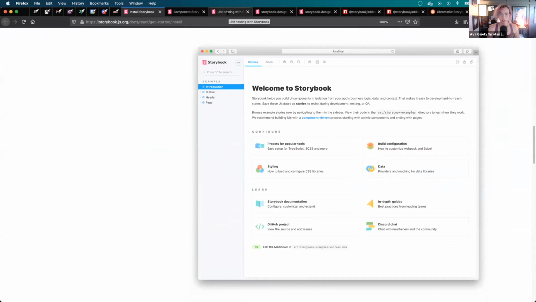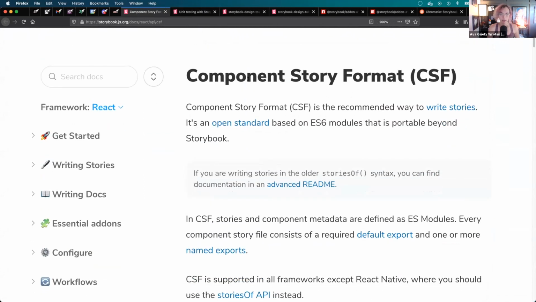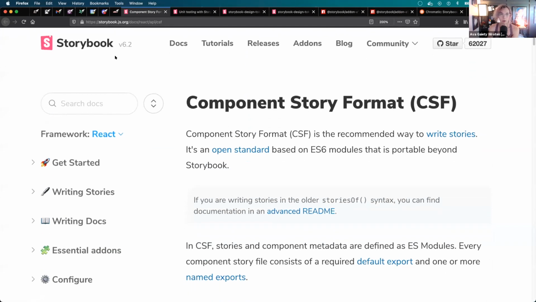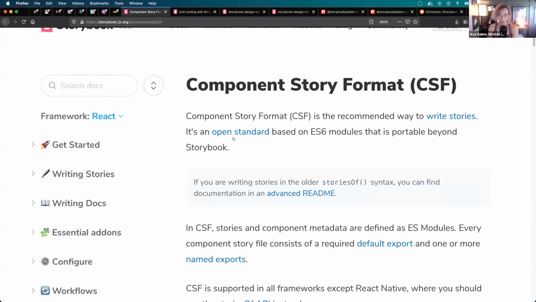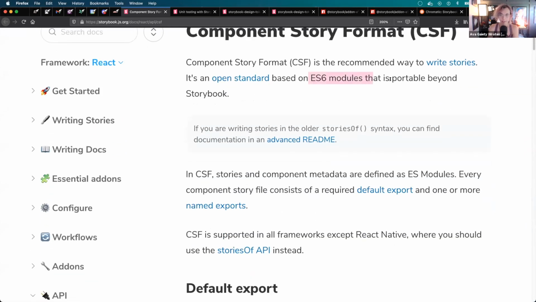And I wanted to call out that these are not coming out of nowhere. Like Storybook isn't just a random technology I decided to talk about today. Storybook is based on some standards that are out there, in particular the component story format standard. And this is an open standard that you can see right on GitHub. And it's using ES6 modules.